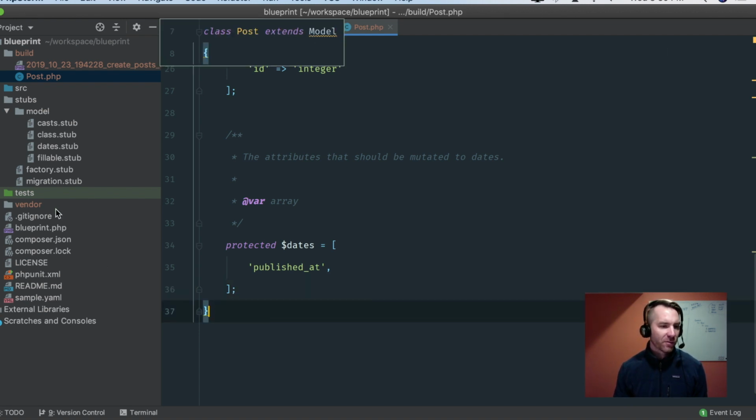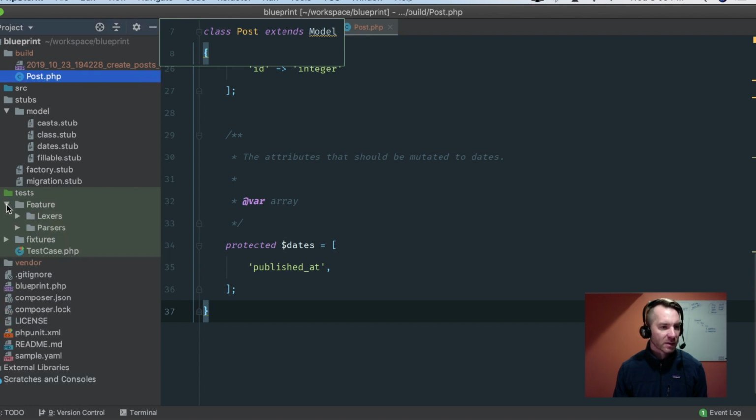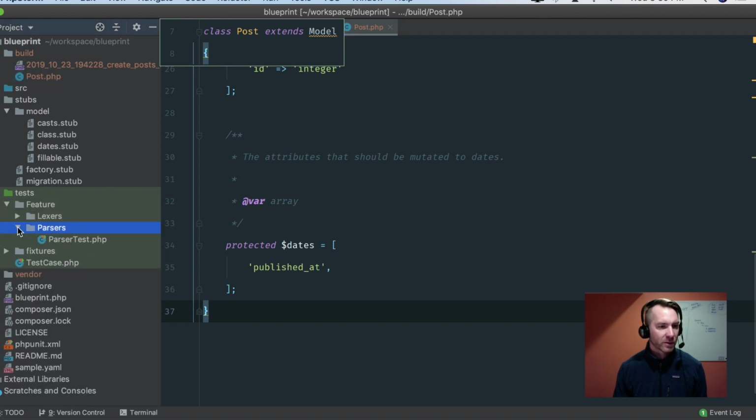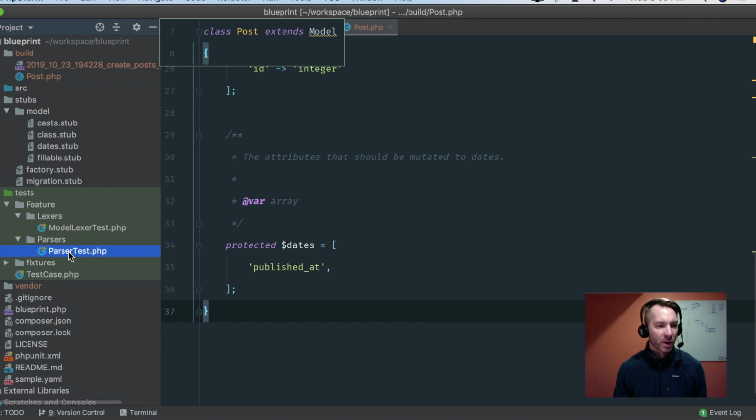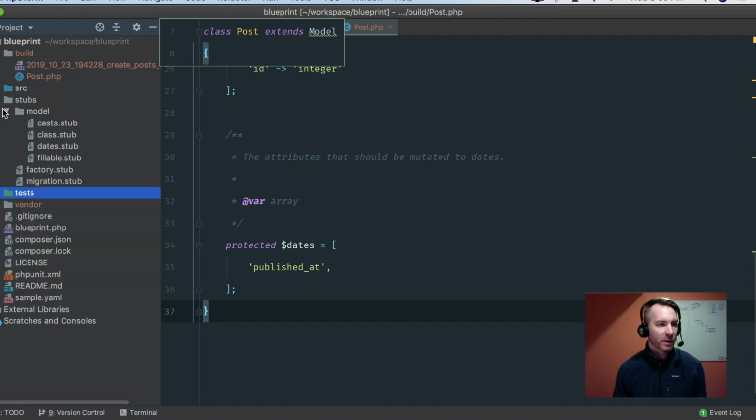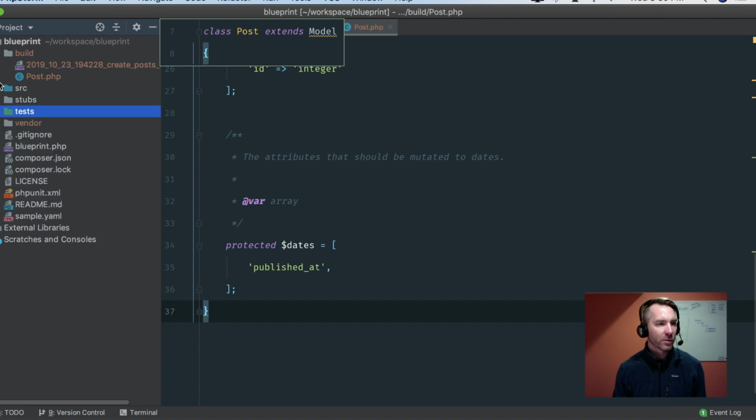There's some tests for some of this. Not all of it, because again, it's still kind of spiking out, but we can see that the parsers and the lexers, the general parser and then the model lexer, all have tests. But these generators are relatively new. I'm still going to backfill the tests for those.